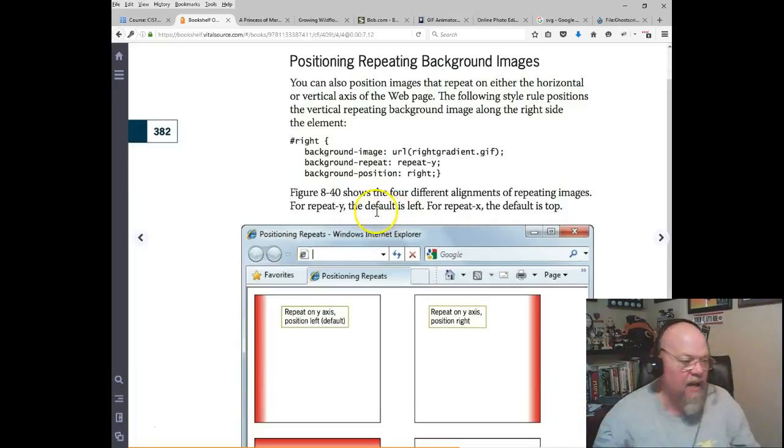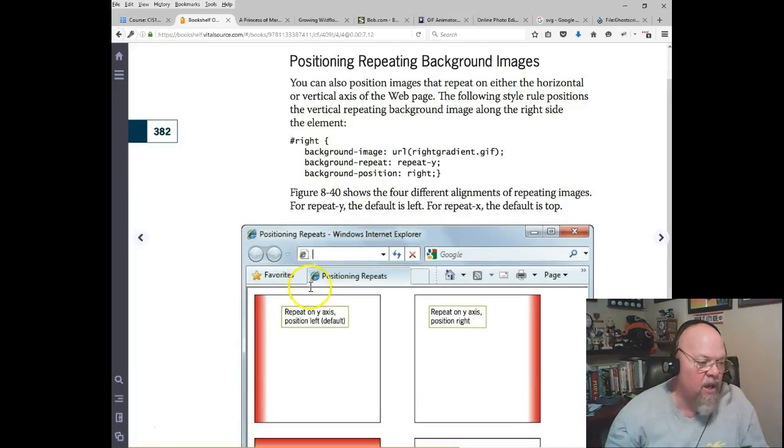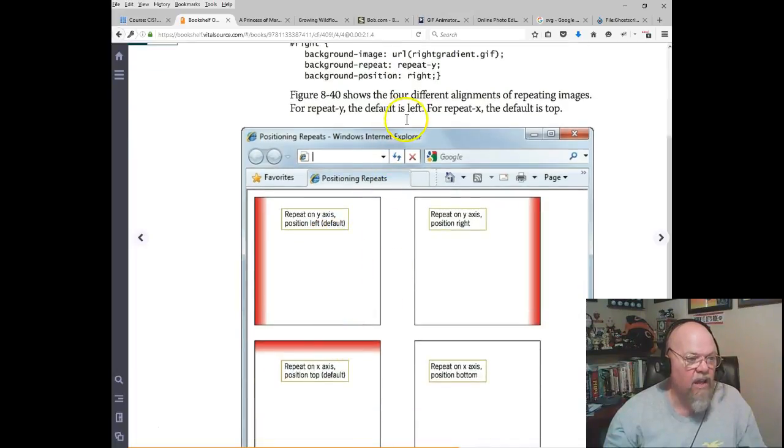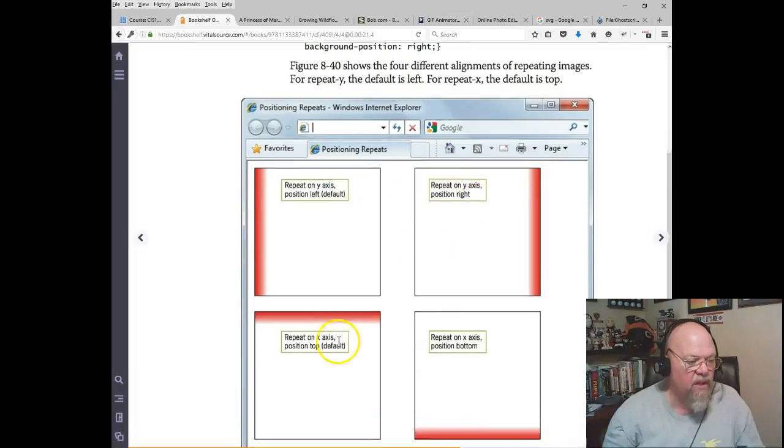So here I've got a gradient picture, and I'm saying I want the background image to be this right gradient. The repeat Y means up and down, and the position I want to be on the right. And if I had a left gradient, repeat Y, and I said left, it would basically do that. So here's the repeat on the left, repeat on the right.